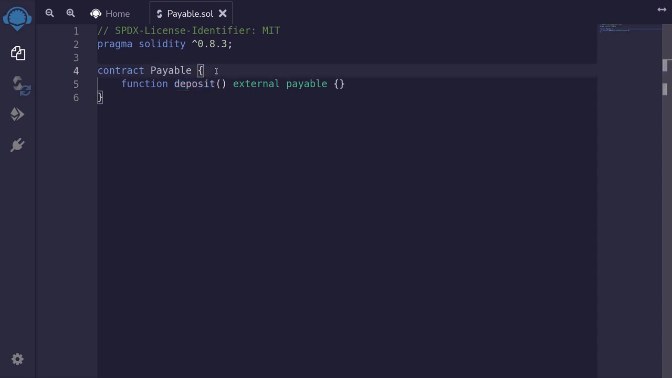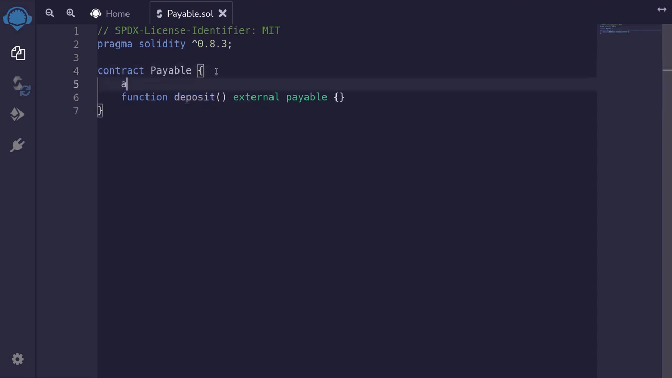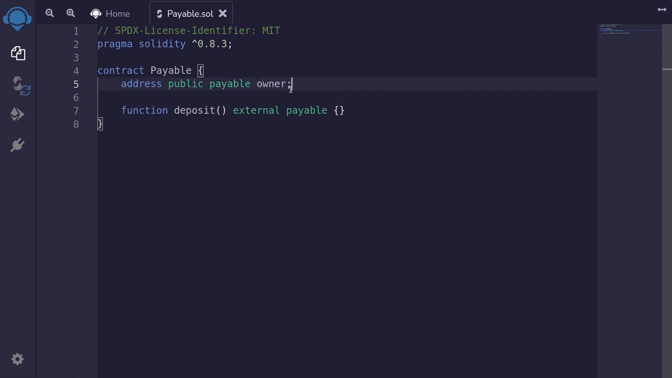You can also make an address payable. So for example, I'll create an address, public, I'll name it owner, and then I'll add the keyword payable. By declaring an address as payable, this address will now be able to send Ether. How to send Ether, I'll cover that in another video.